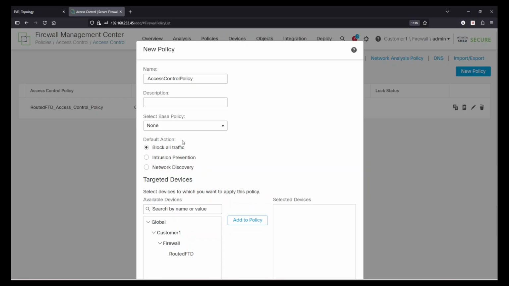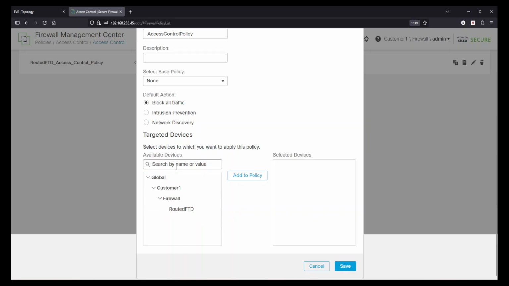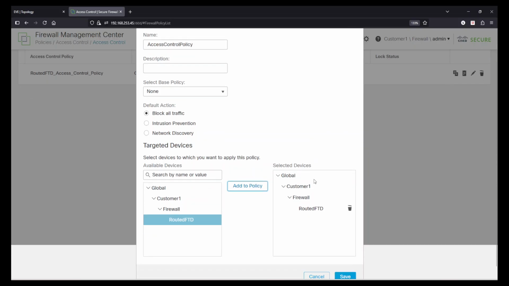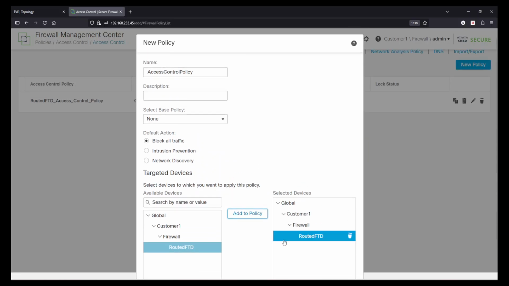Default action: what happens if all the rules in the policy could not match the traffic? Do you want to block the traffic? Do you want to apply intrusion prevention or do you want to perform network discovery? You can select that action here. We are going to keep block all traffic. We'll look at other options later on. Then you select to what device you want to apply the policy. I have routed FTD. If I select the device and click on add to policy, the policy will be applied to that device. And after that, I just need to click save and that's it. A new policy is created and you are ready to write rules within it.